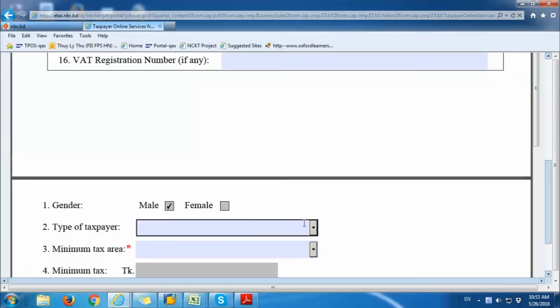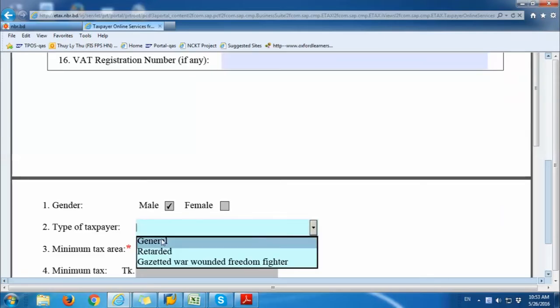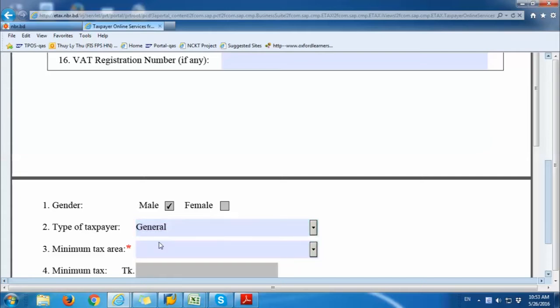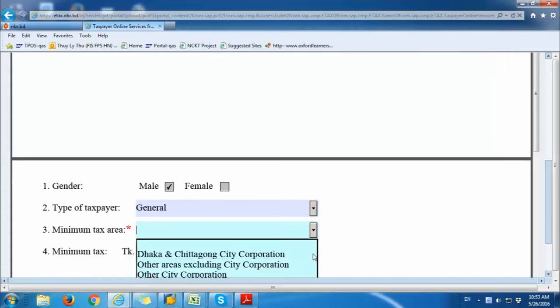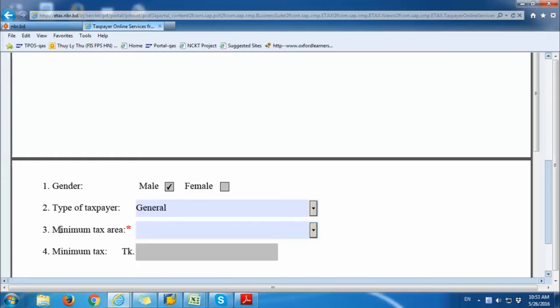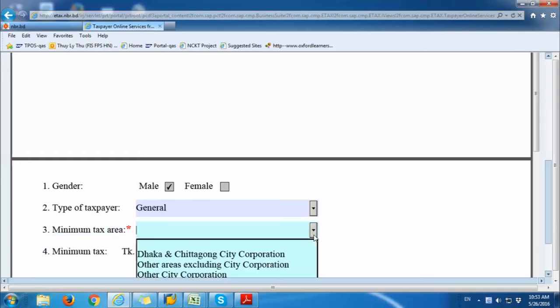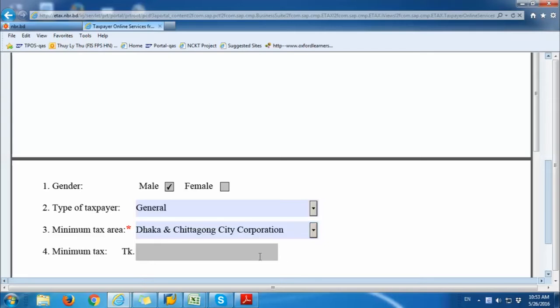Then choose the type of taxpayer. You can choose either general, retarded, or Gazette War Wounded Freedom Fighter. And choose your location to calculate the minimum tax. This field is compulsory. And minimum tax is calculated automatically based on the selected minimum tax area.